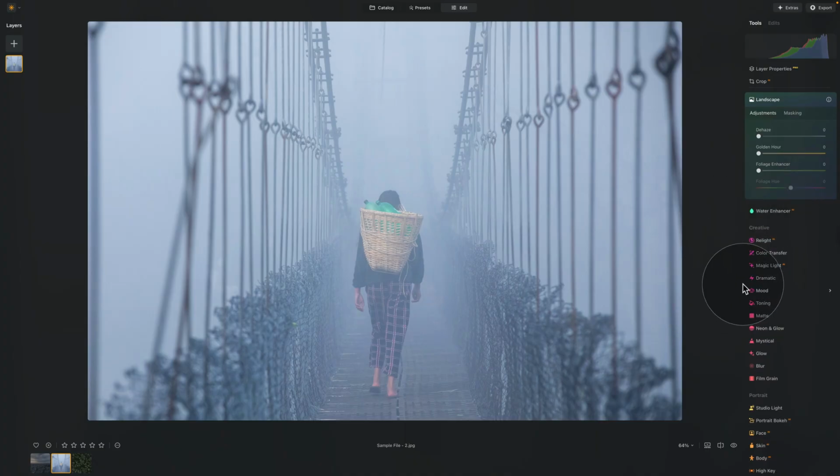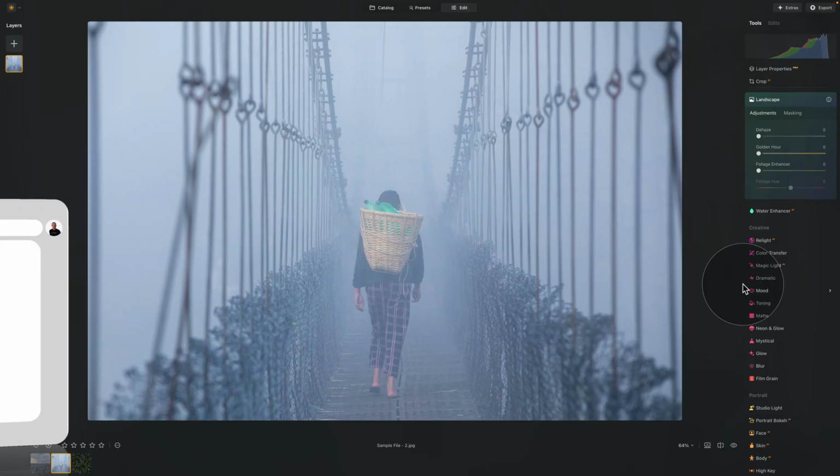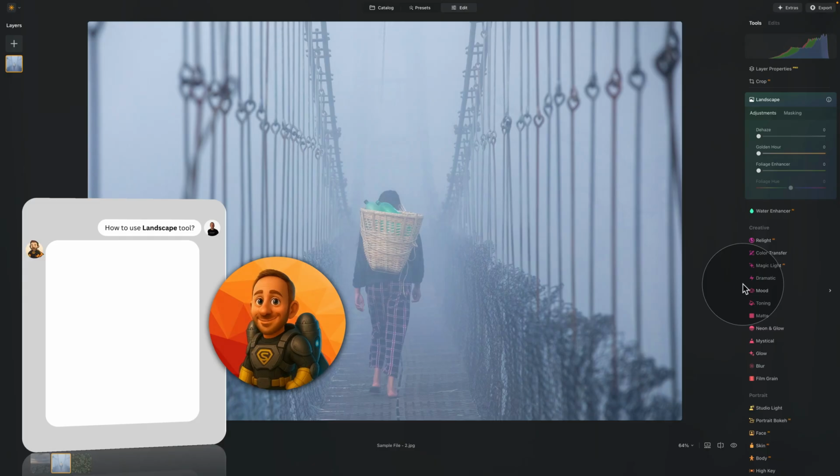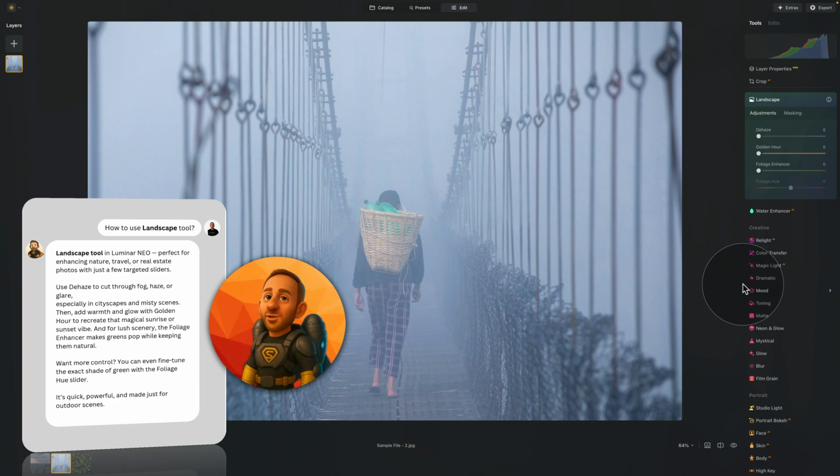And before we start, let's ask our friend Lumibot to tell us more about this tool. Thank you, Jakub, and hello, everyone. Let's take a quick look at the landscape tool in Luminar NEO, perfect for enhancing nature, travel, or real estate photos with just a few targeted sliders. Use Dehaze to cut through fog, haze, or glare, especially in cityscapes and misty scenes. Then, add warmth and glow with Golden Hour to recreate that magical sunrise or sunset vibe. And for lush scenery, the Foliage Enhancer makes greens pop while keeping them natural. Want more control? You can even fine-tune the exact shade of green with the Foliage Hue slider. Need more editing help? I'm always available at cleverphotographer.com/lumibot. Now, over to Jakub to show you how it all works in action.